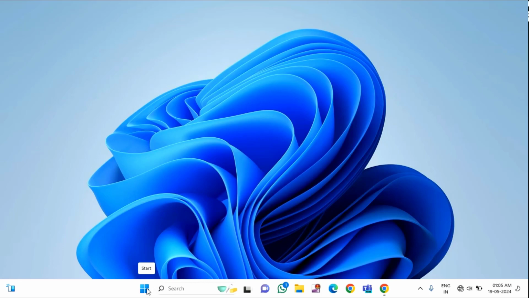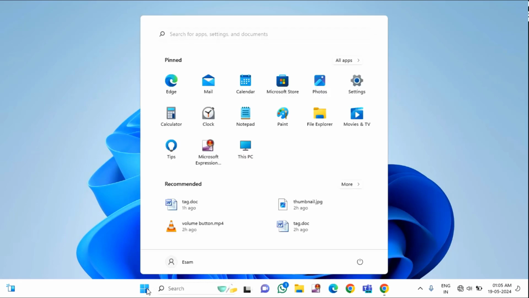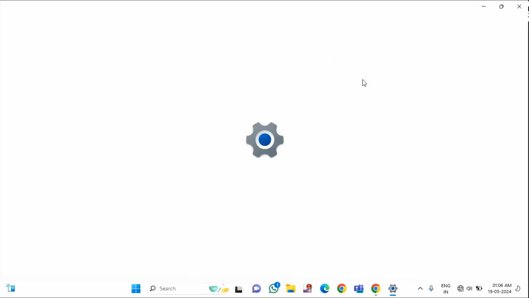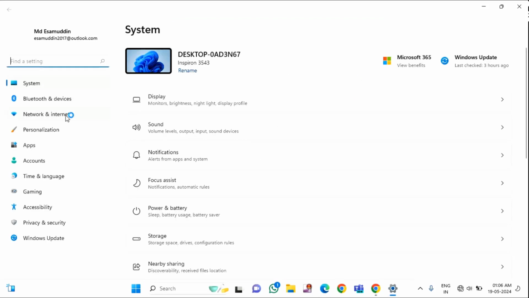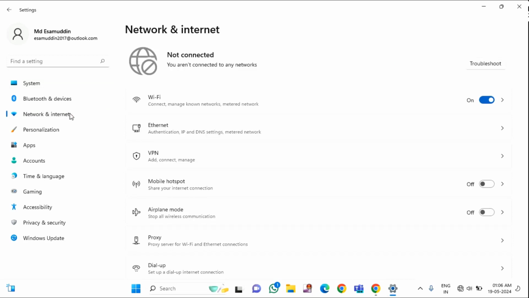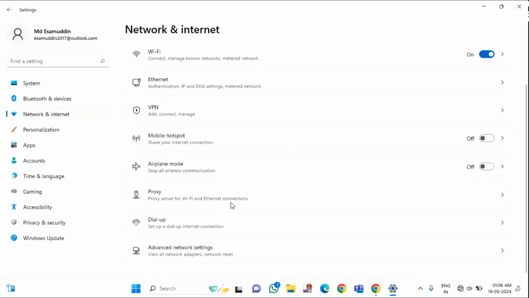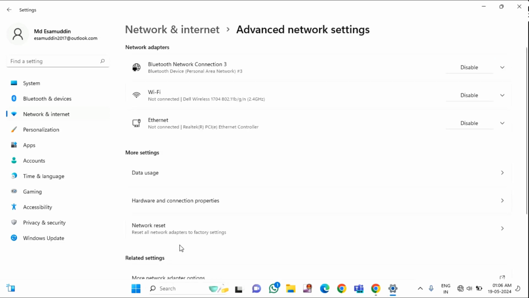Then the last method is, you have to set the data limit. For that, you just need to click on start menu, then click on settings, then click on network and internet, scroll down, click on advanced network settings. If you are using Windows 11, you will find advanced network settings. If you are using Windows 10, then here you will find data usage. After clicking advanced network settings, you will find data usage. Click on this.